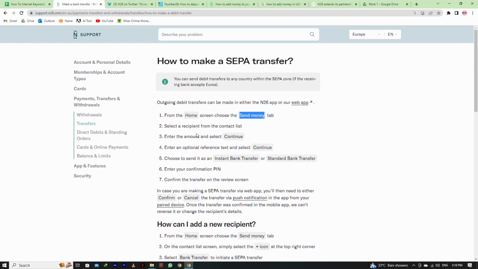So simply click on Send Money, select a recipient from the contact list, enter the amount and select Continue, enter an optional reference text and select Continue. Choose to send it as an instant bank transfer or standard bank transfer. Enter your confirmation PIN, confirm the transfer on the review screen.